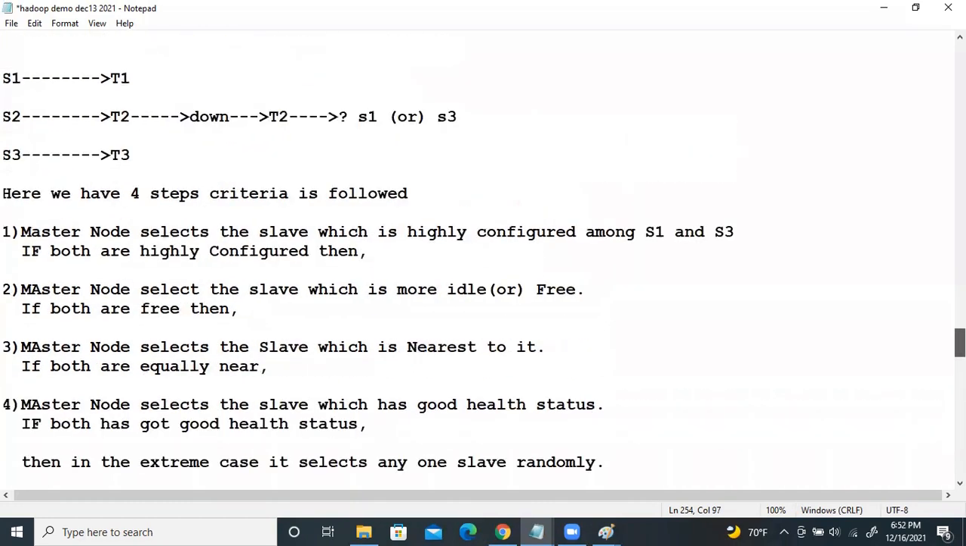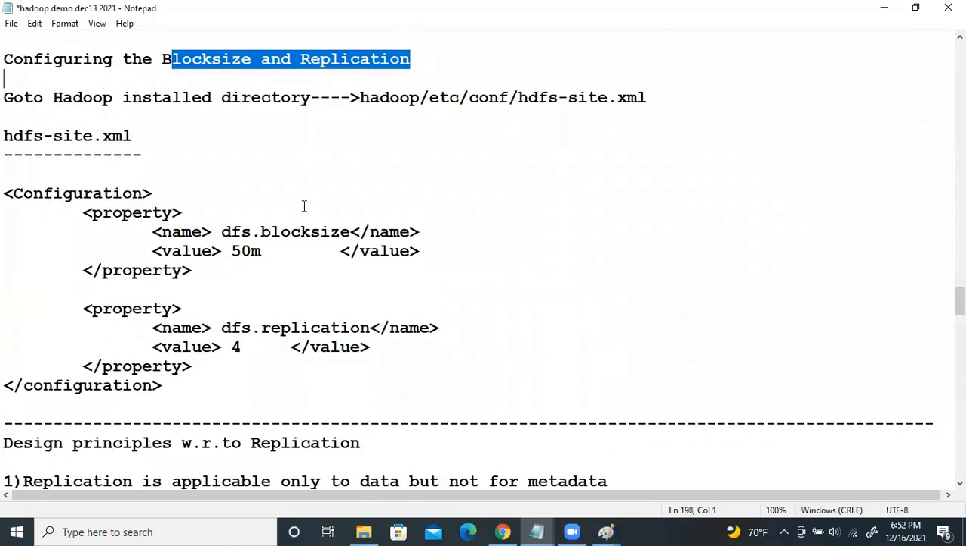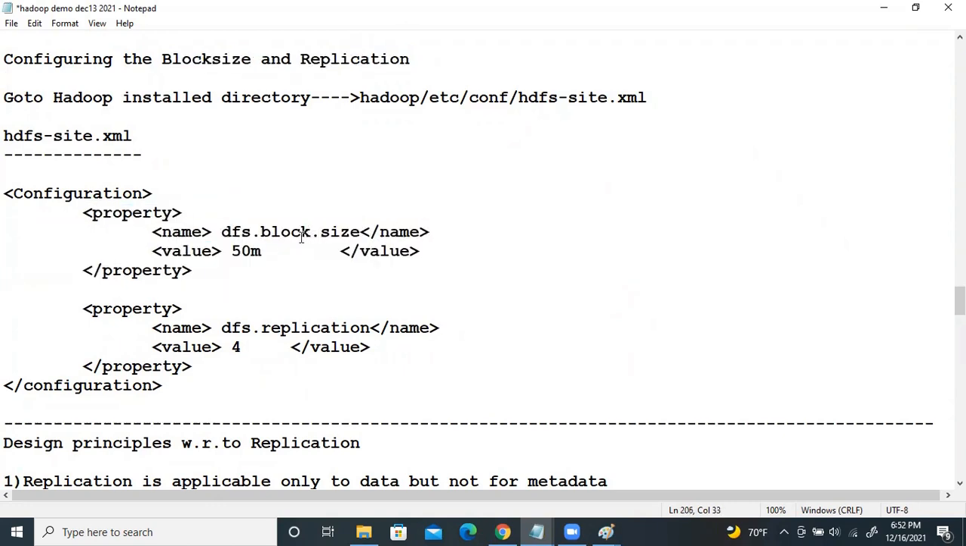Previously I was saying, configuring block size and replication. The default block size is 64 or 128 MB, depending upon the version. But I can also set the property dfs.block.size, some 50 MB or 100 MB or 150 MB. So I was briefing you on very small block sizes versus very large block sizes. Which one is advantageous, a bigger block size or a smaller block size?